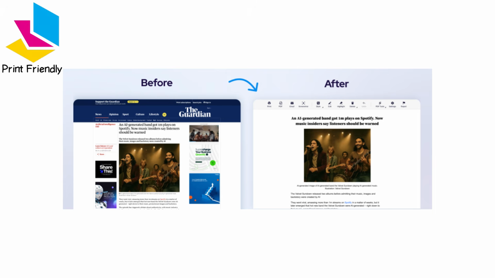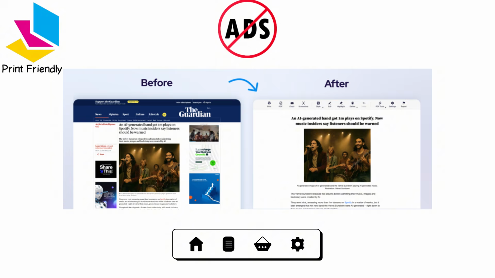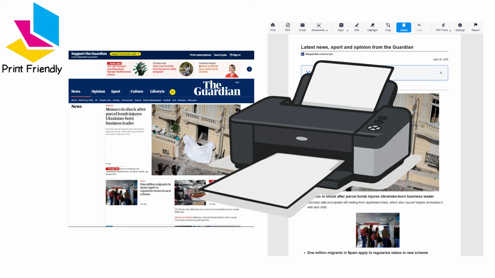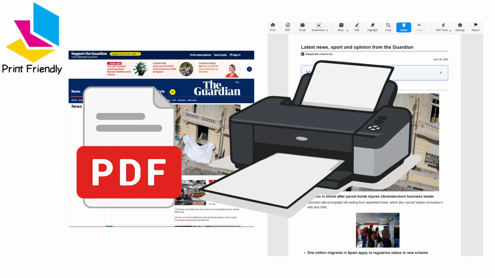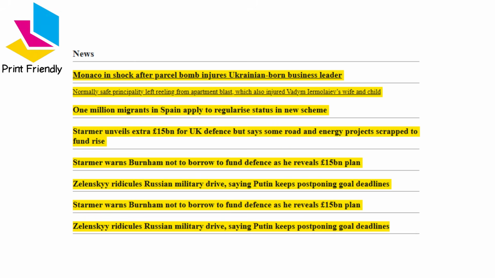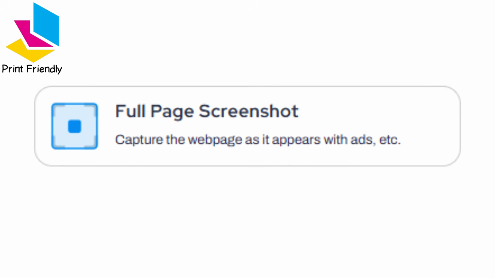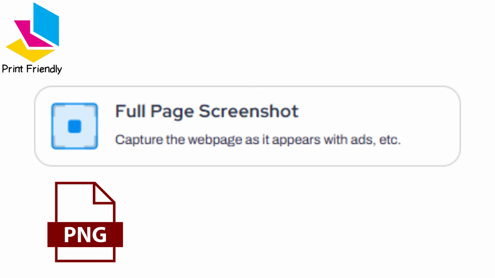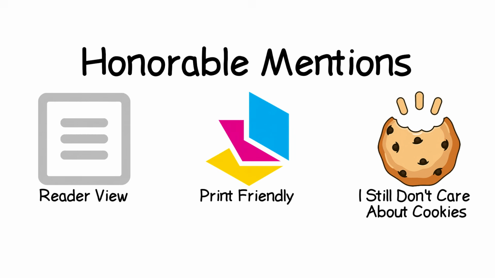Print-friendly. Print-friendly removes ads, navigation bars, and other clutter from a web page before printing it or saving it as a PDF. Unwanted sections can be deleted individually by hovering over them and clicking a trash icon, and the remaining content can be edited before output. It also takes full-page screenshots and exports them as PNG, JPEG, or PDF.